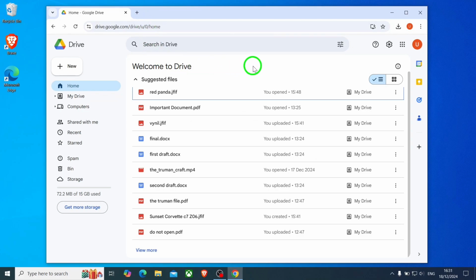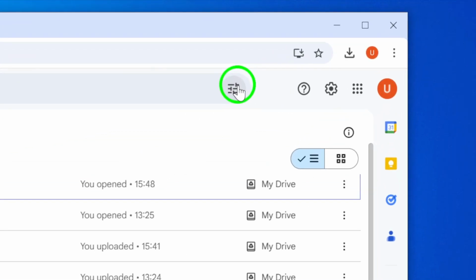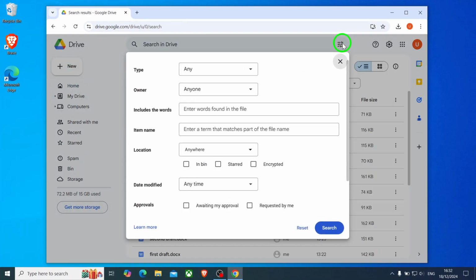Next, look for the advanced search icon located at the search bar at the top of the page. This icon typically looks like a small funnel or a downward arrow. Clicking on this will open up additional search options that allow you to refine your search criteria.